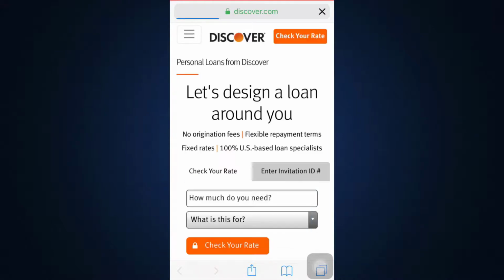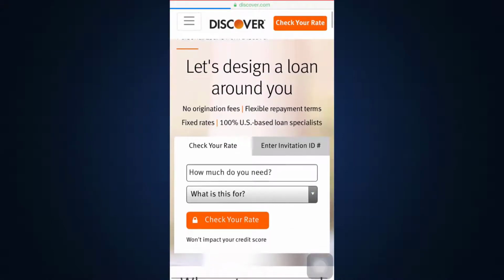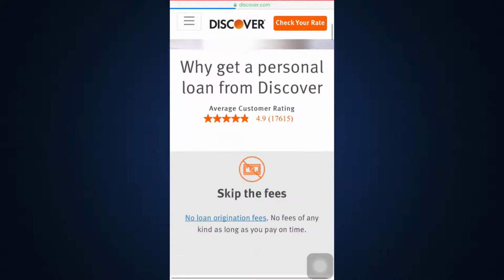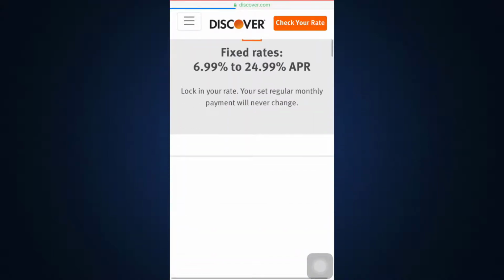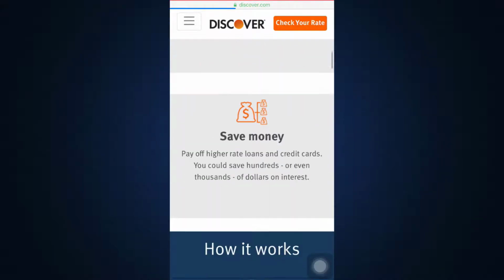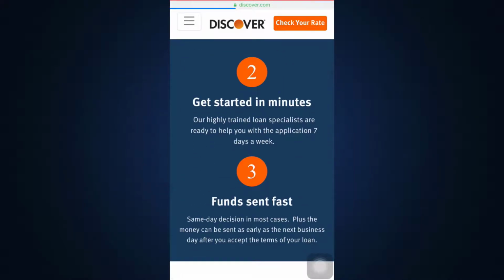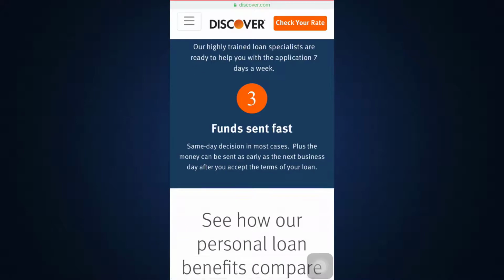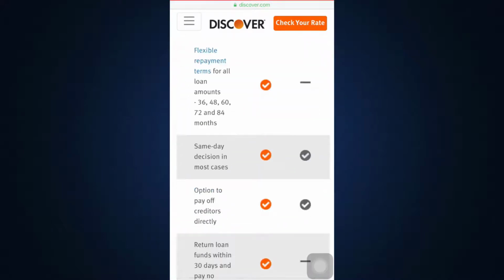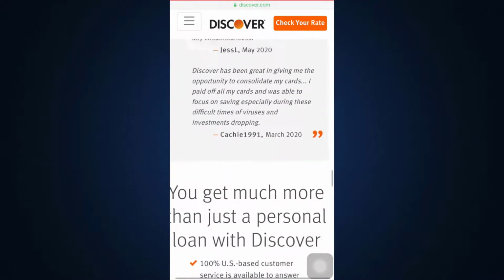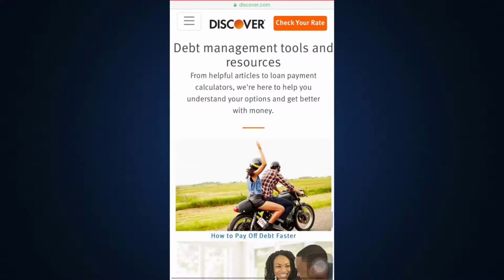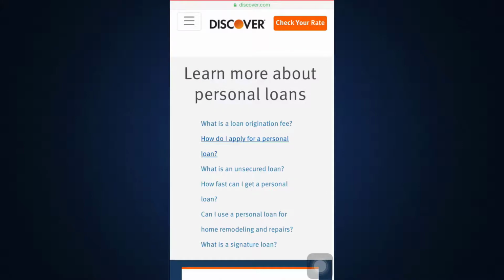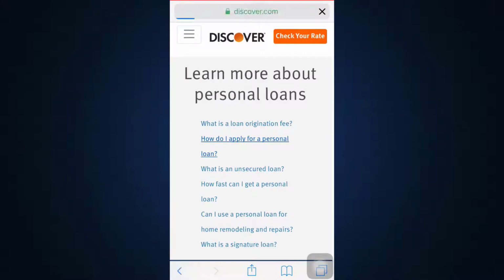After the page completely loads, you'll be shown different information on how to design your loan. So for this, you can scroll through and see different forms of information that are given to you already. Now, after you get through here, check your rate and get started in minutes, and then your funds will get sent to you really fast. So this is basically how you can land on this page. And after you land on this page, you'll be able to apply for your personal loan on Discover online banking service.